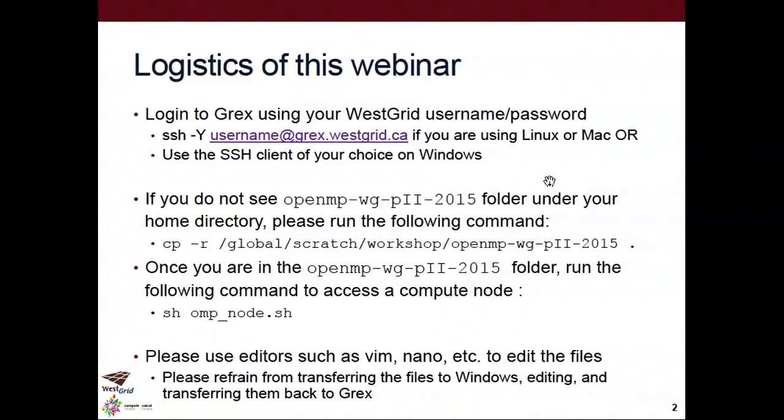Once you have logged into Grex, you should be able to see a folder called OpenMP-WG-P2-2015. I copied this folder for those who RSVP'd to Erin, so you should see it under your home directory. If you don't see it for any reason, you can use the command cp -r /global/scratch/workshop/openmp-wg-p2-2015 followed by a space and a dot. It will copy the same folder from global scratch on Grex to your home directory.